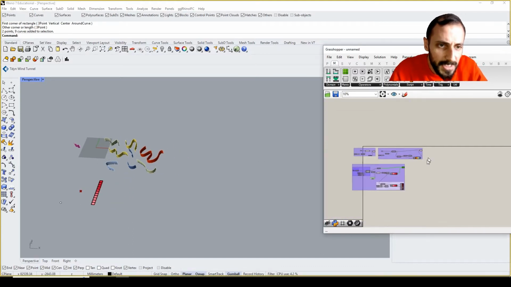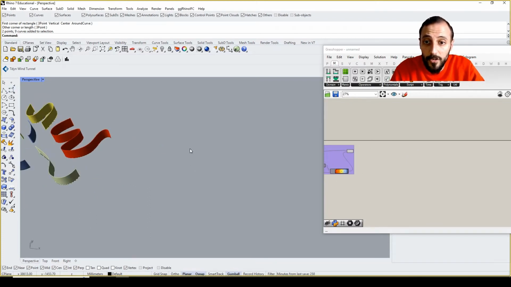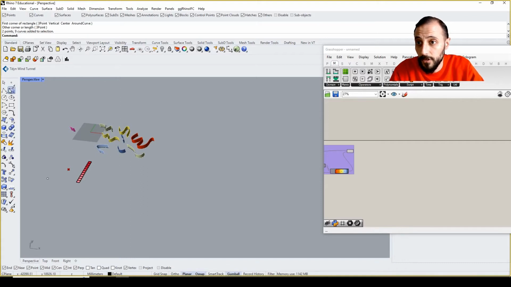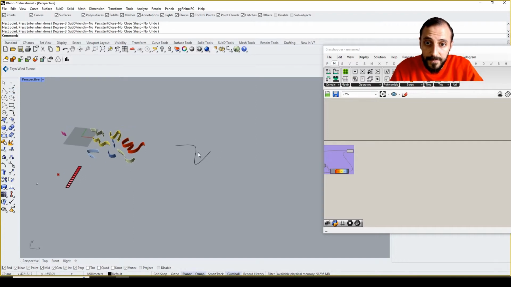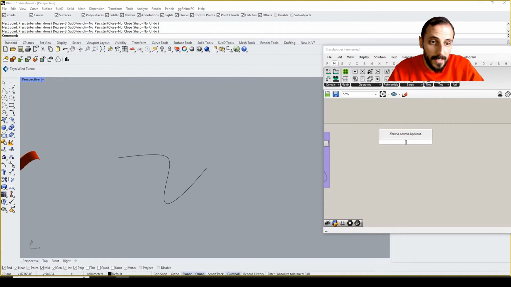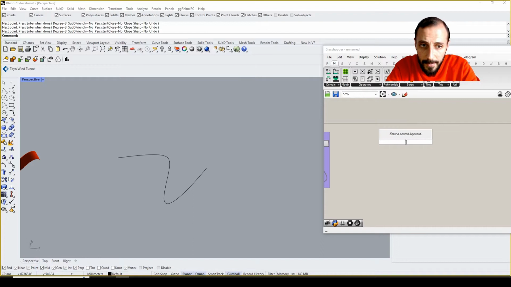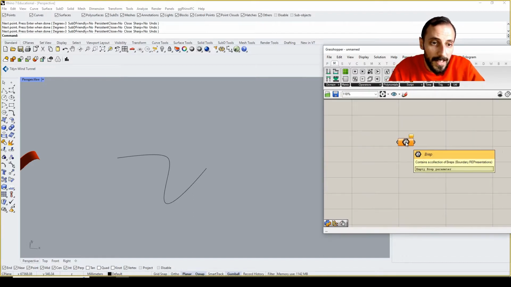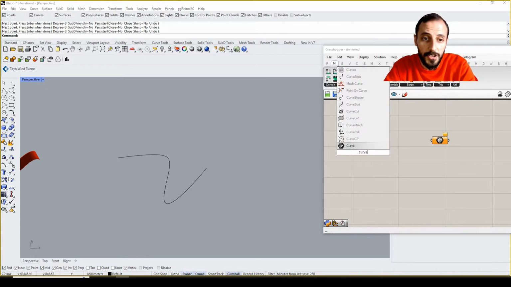So the first thing that I'll be doing, I'll be creating another curve, and we'll be plotting that curve's area information on top of that curve. So here's what I'll be drawing here. And what I'm going to do next is create a surface this time, or a B-rep this time, and put that B-rep's area information on top of it, okay?